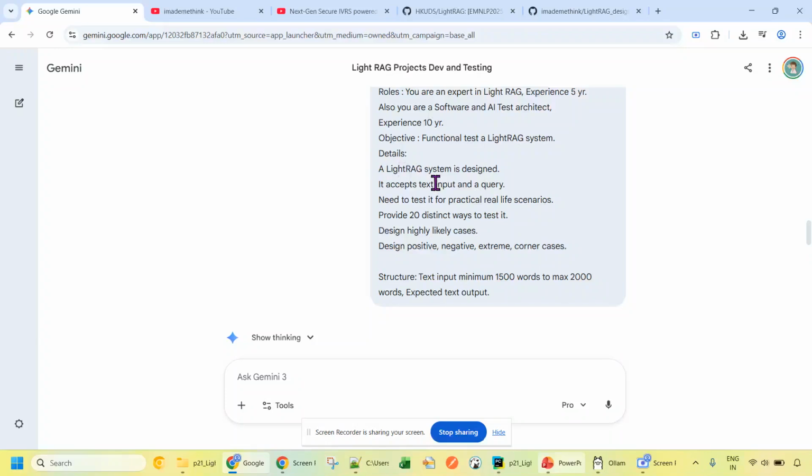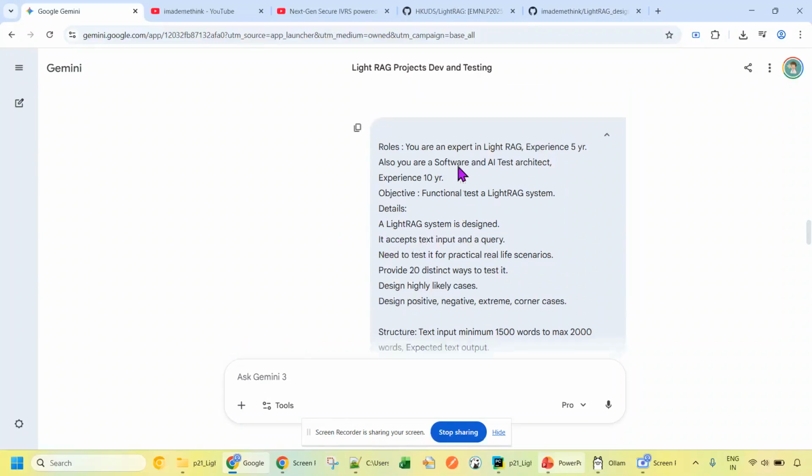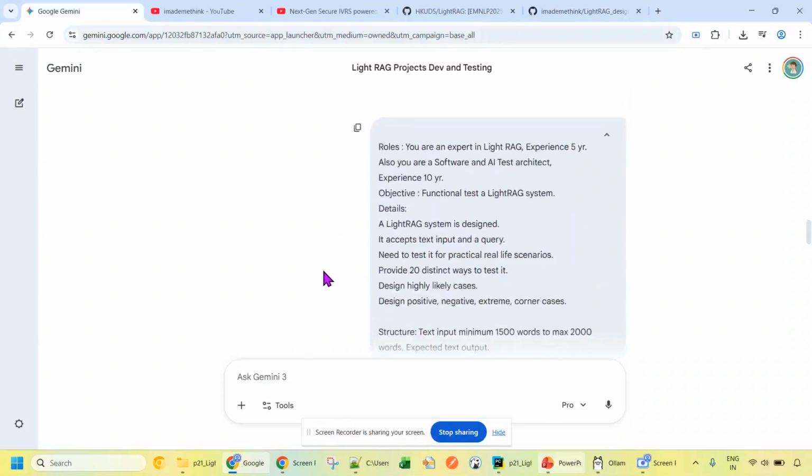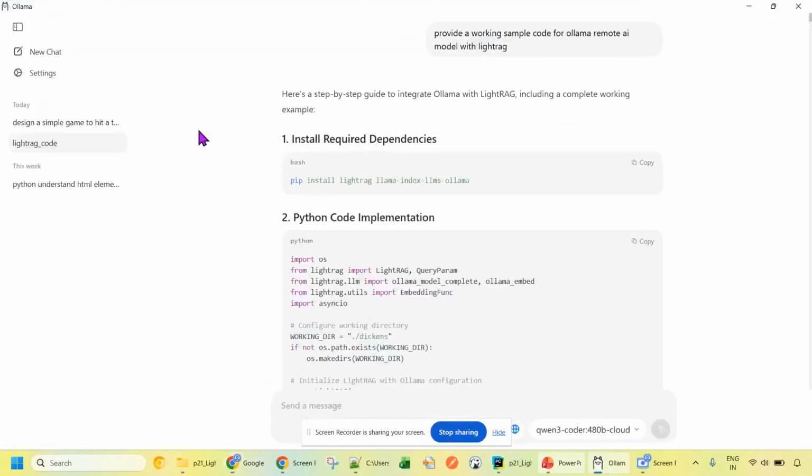Yeah, a LightRAG system is to be designed that accepts a text input and a query, and it needs to be tested for practical real-life scenarios. Okay, so this is a little bit from the testing perspective, but from the development perspective, how do we have that LightRAG implementation? That particular code is there from this Ollama Qwen 3 Coder.